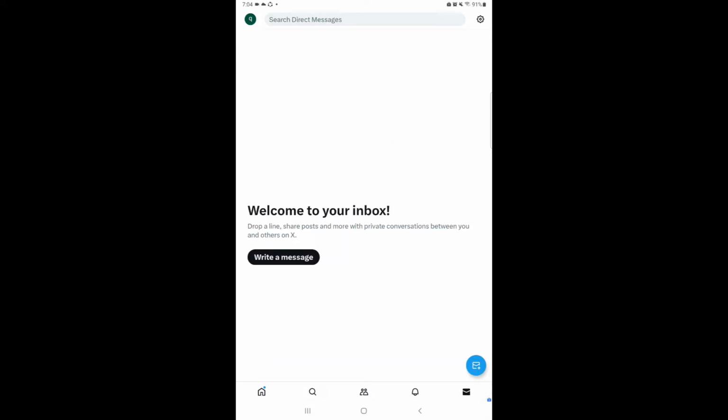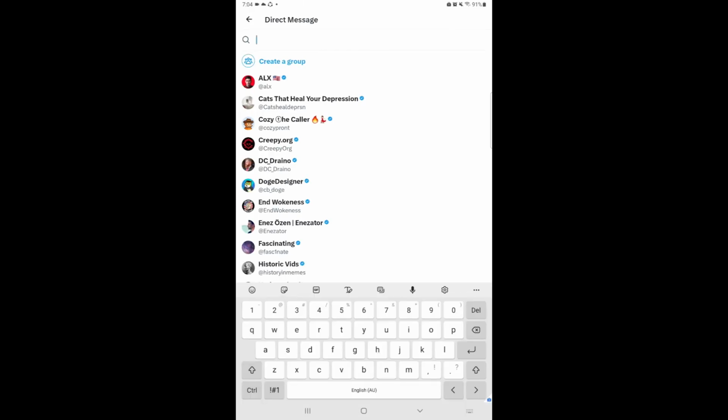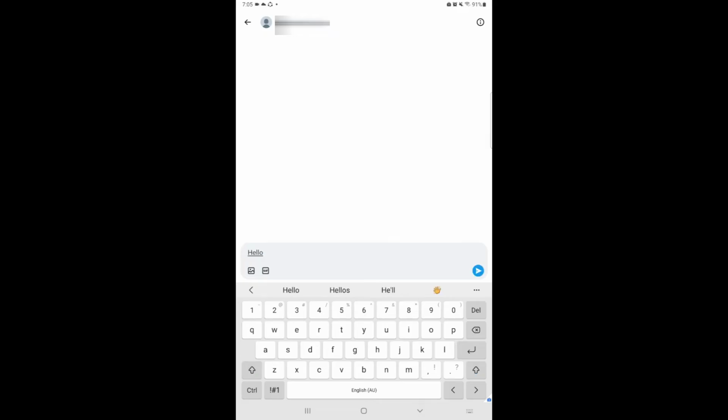If you want to write a message, click on write a message. Type the name of your friend, then go to write a message. Type your text, then you can send it by clicking on the plane icon like this.